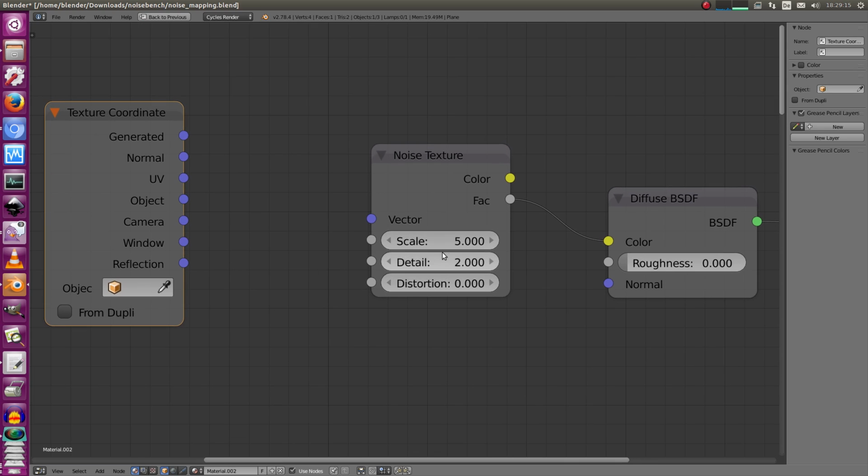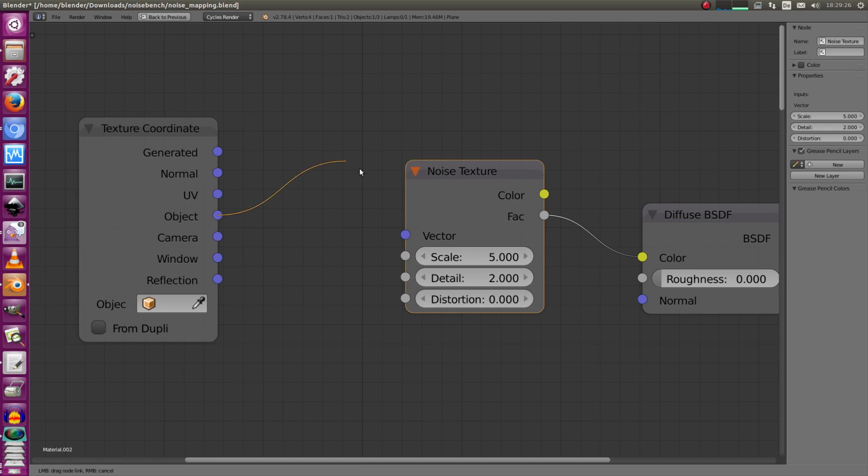Next value is the scale value. This one is connected to this blue dot here, to the mapping coordinates. This one acts basically just as a multiplier. If you stick your object coordinates in here, or the generated, doesn't matter, whatever you stick in here will be multiplied by 5 in this case. And that's useful to know to avoid certain setups or to create certain setups.